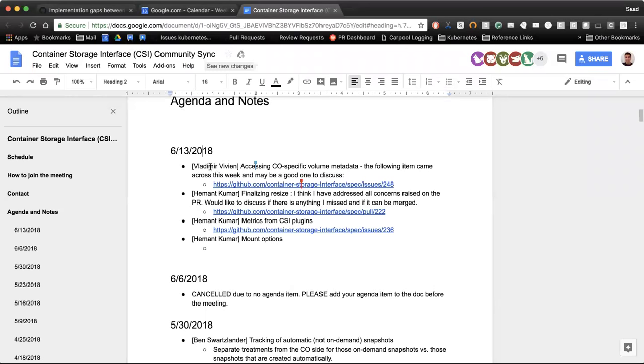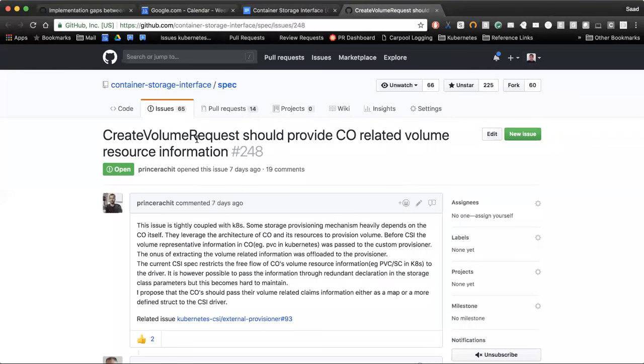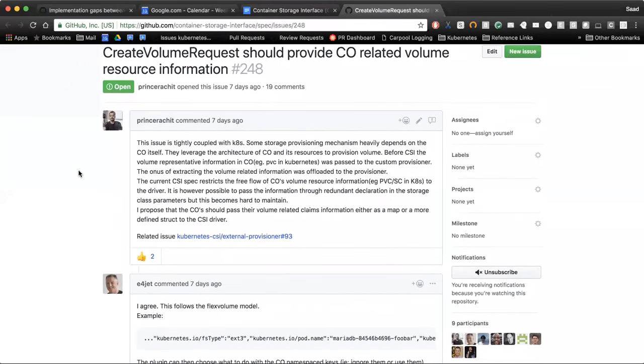So let's get started. First item, Vladimir added an item about passing specific metadata through, I believe it's the node publish call of the create volume request. Does anybody want to talk to this issue?